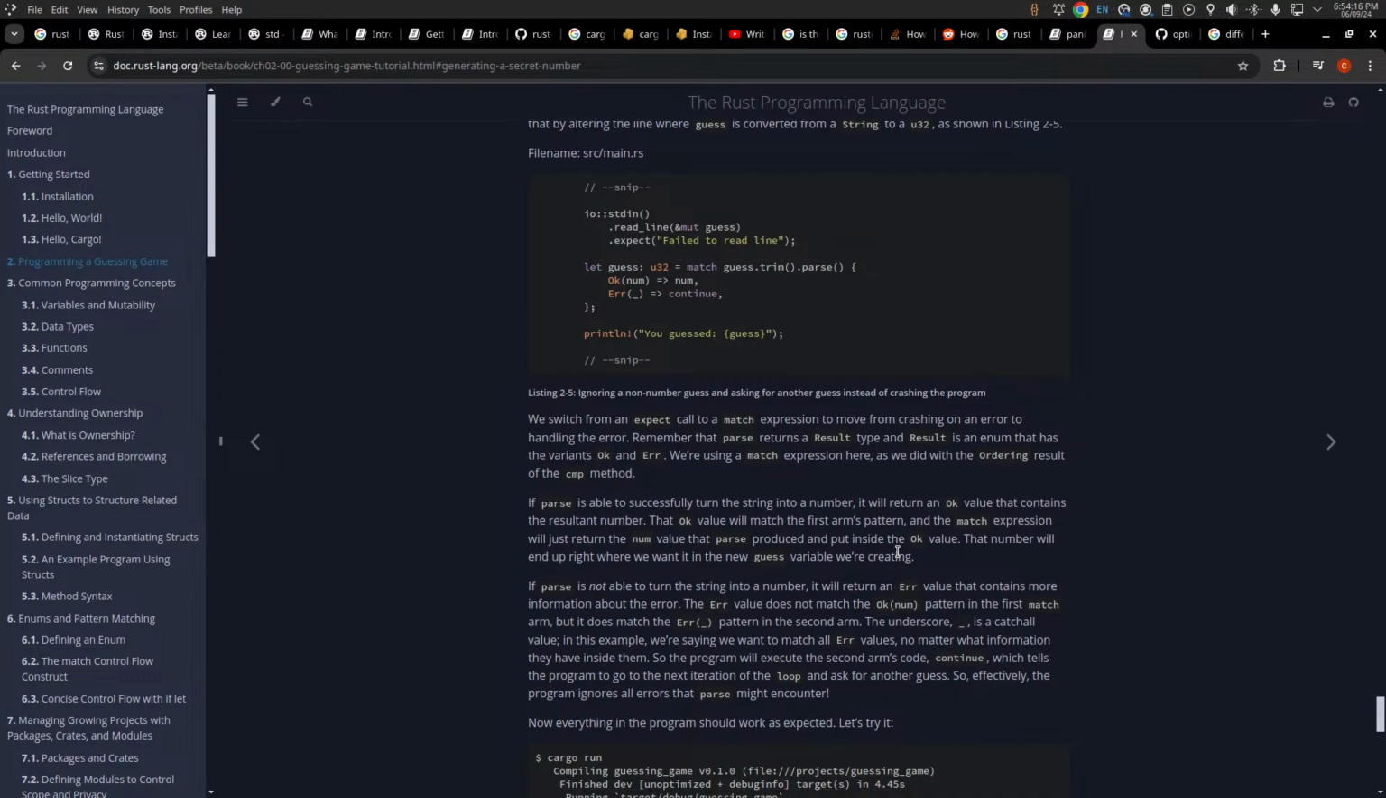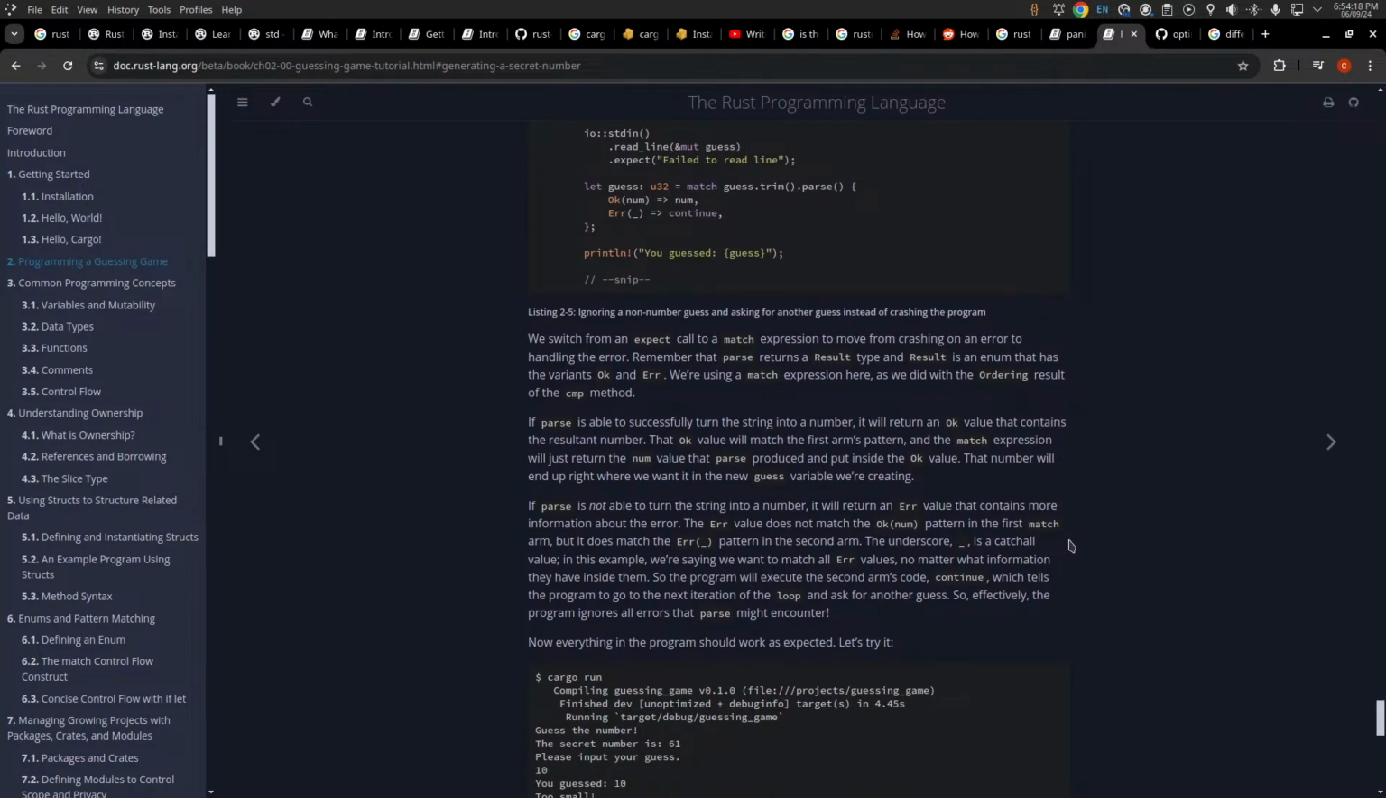We switch from an expect call to a match expression to move from crashing to handling the error. Remember that parse returns a result, right? And result is an enum that has the variants Ok and Err. I see, that makes more sense. We're using a match expression here as we did with the ordering result of the cmp method. If parse is able to successfully turn the string into a number, we will return it in Ok. The value will match the first arm's pattern.